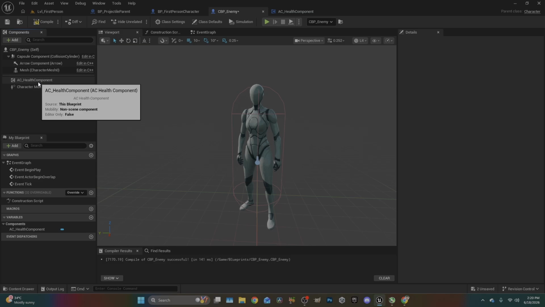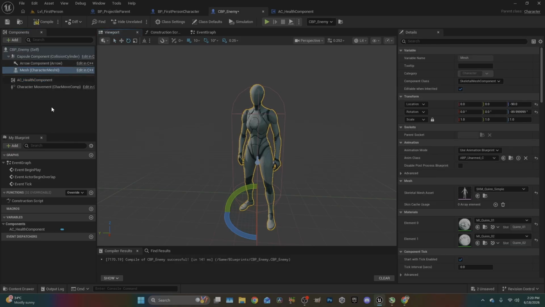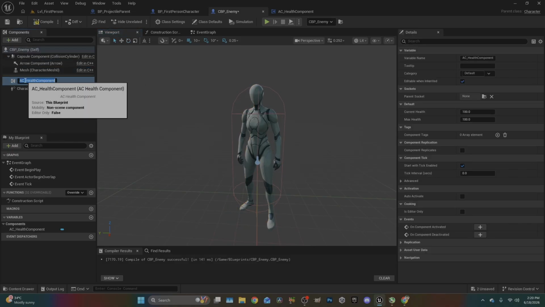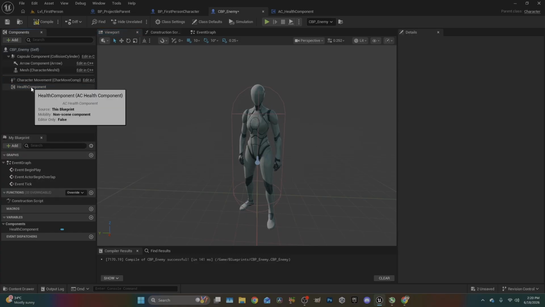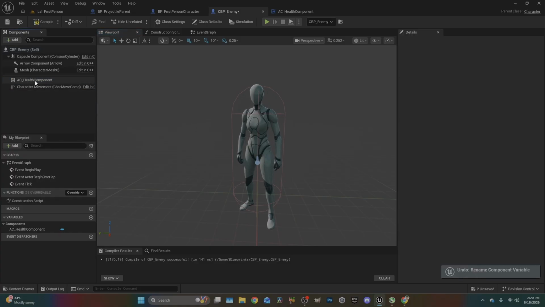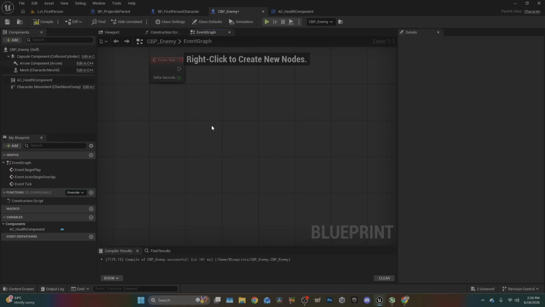Now, Unreal has this bug. Sometimes this may show up in this area up here, with your other components that are actually selectable with widgets. If that's the case, you can just delete the beginning AC part. This will still be referenced as an AC health component. For whatever reason, there's a bug. Sometimes that happens. It puts it up there. So all we need to do is just delete the AC, and then that'll drop it down here with the health component.